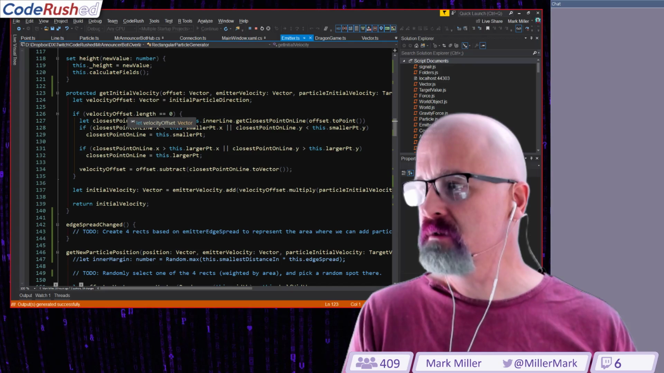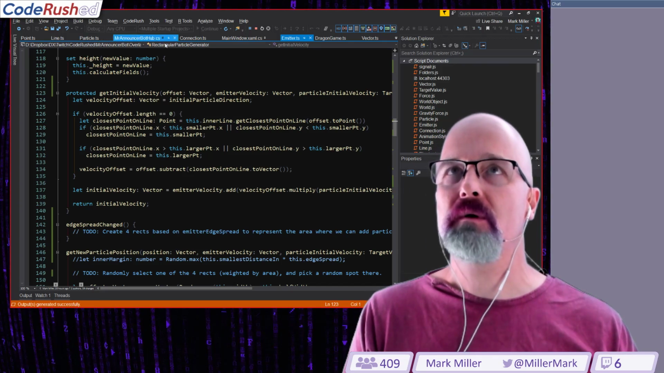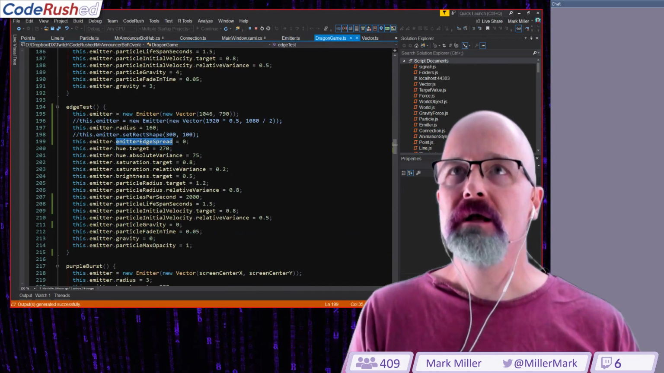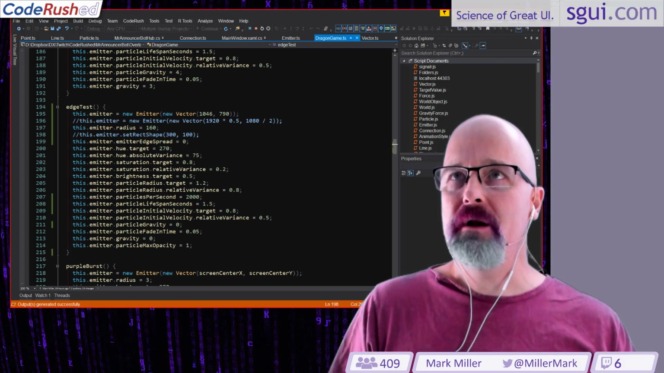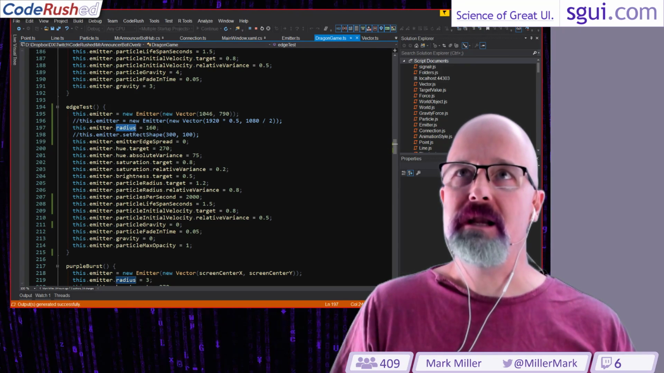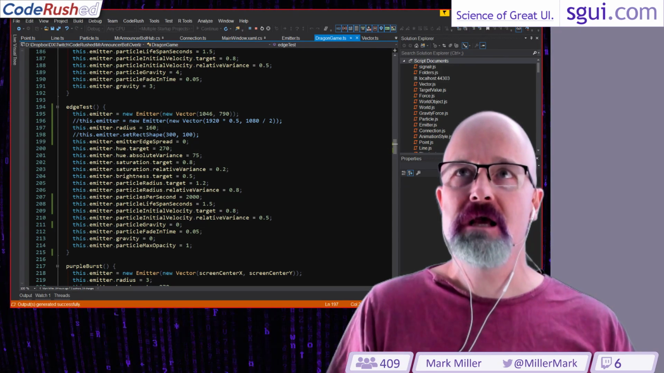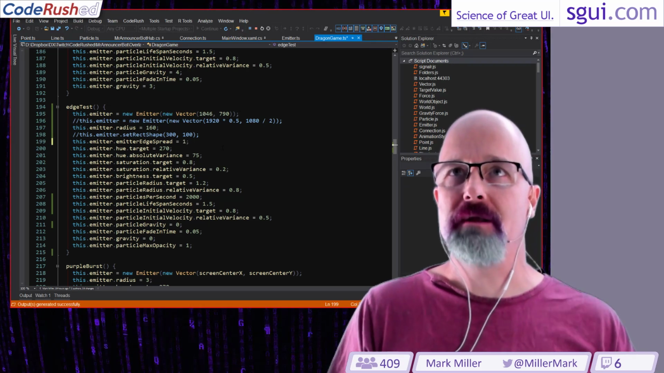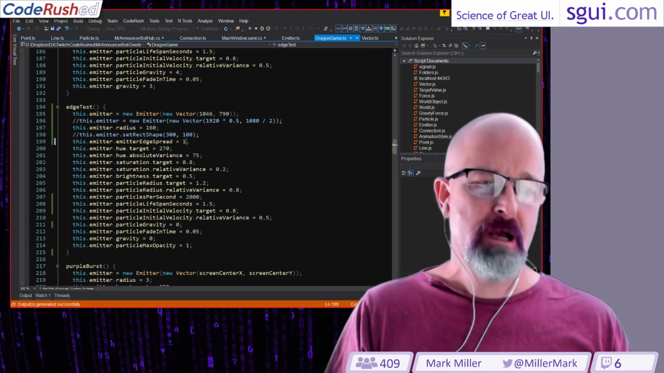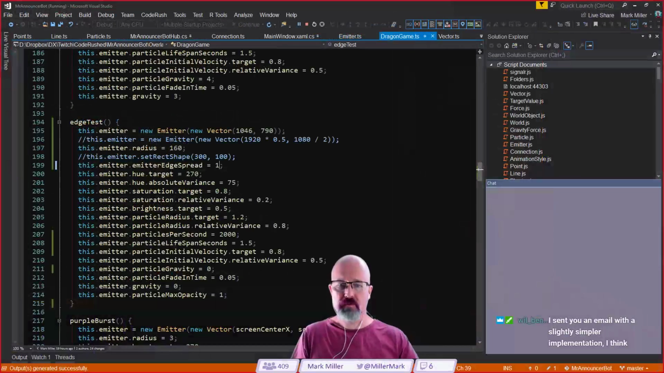The thing I wanted to show you is where we were leaving off over here. So I'm creating an emitter with a radius of 160. I just want to show that edge spread right there. I'm going to set that to 1 right now. I'm going to go in and reload it here.